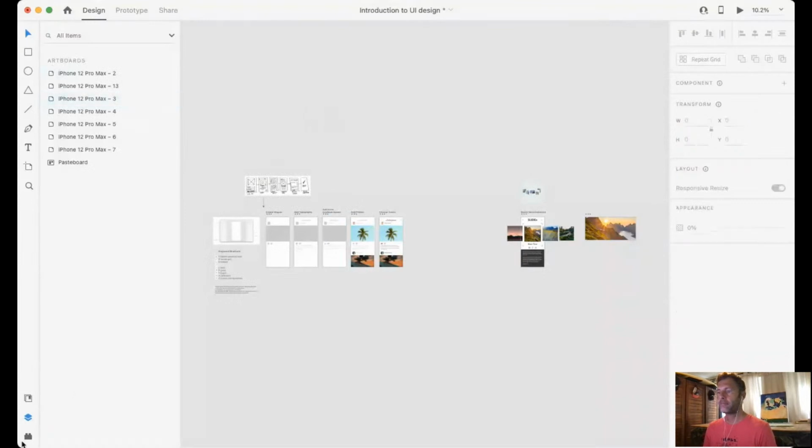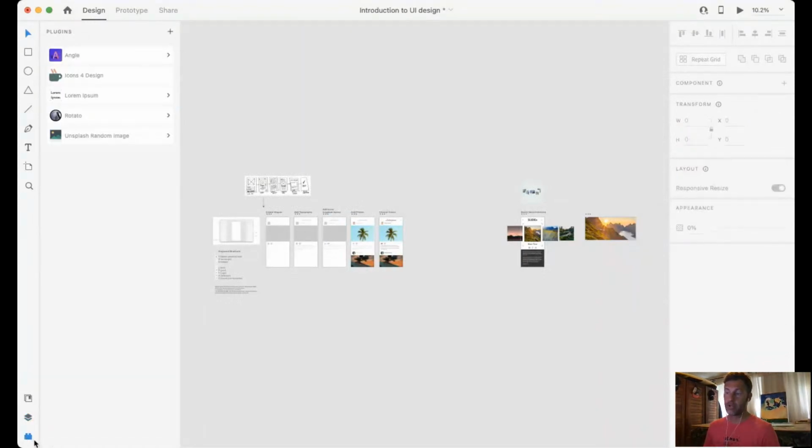And then finally, this little guy that looks like a plug or a Lego, that's called plugins. And plugins are a really cool tool for designers. A really great time saver. You'll want to explore them on your own a lot.